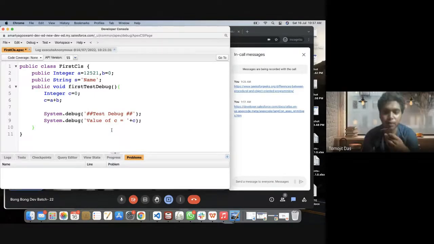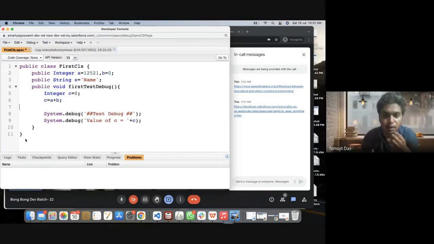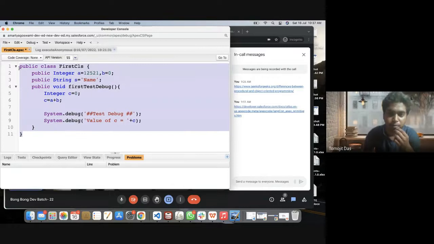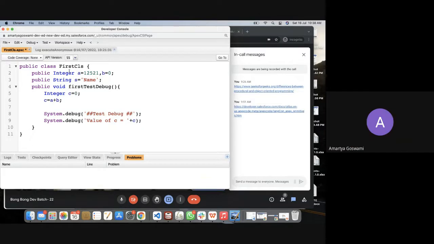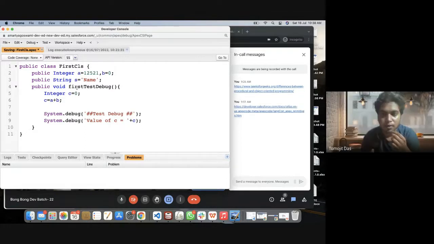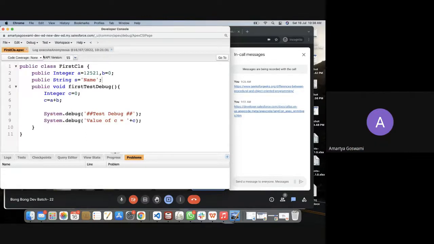I got stuck at a point, sir. What do I have to search in the open resource after naming the class? After saving the class, after creating the name of the class, what do I have to search for in the open resource? You don't have to search for anything. You can just write it down here. I have shown open and open resource because if you have closed it, then you can open it again.